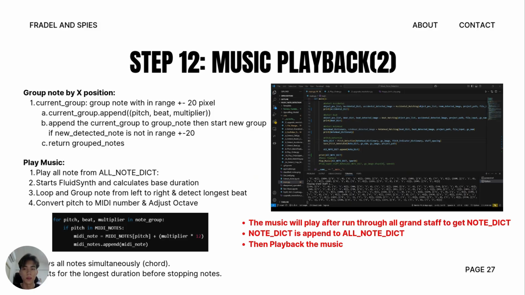Then we play the music. First, we play all notes from all note dicts. Second, start fluidsynth and calculate base duration. Third, loop through group nodes from left to right and detect the longest beat. Fourth, convert pitch to MIDI number and adjust octave. You should know that the music will play after running through every grand staff to get the note dict. The note dict is appended to all note dicts. Then play back the music.